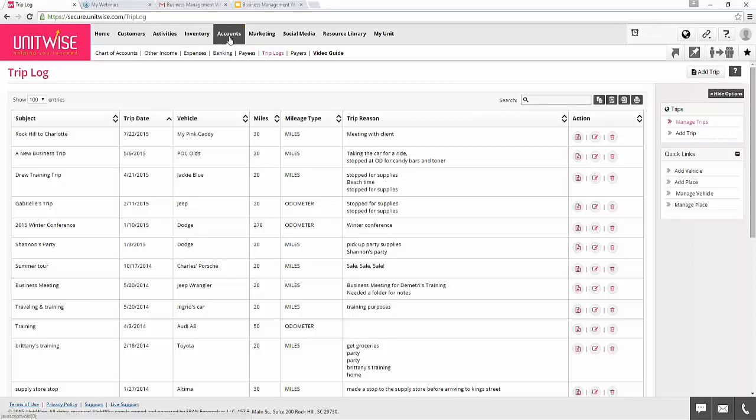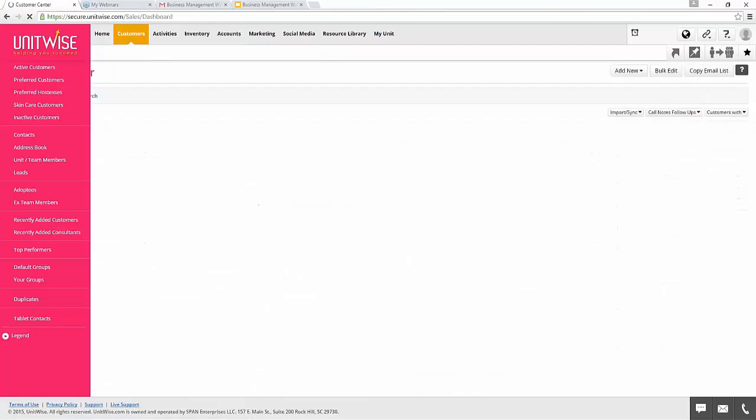But that's a quick little summary of these 4 sections here. We've hit the customers, activities, inventory, and accounting in UnitWise. There's a lot you can do with all of this, and we'd love to help you each step of the way.